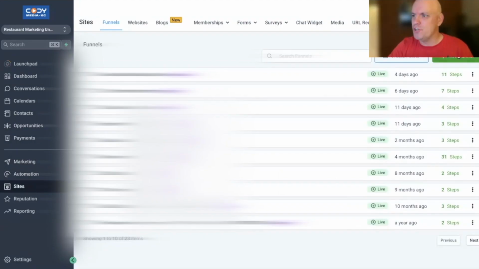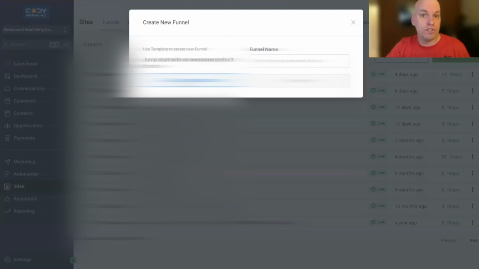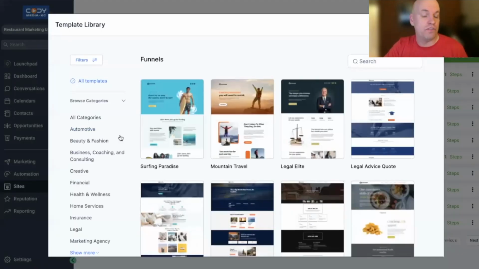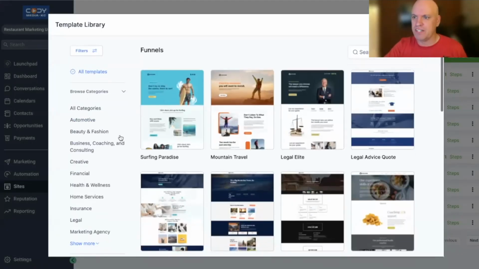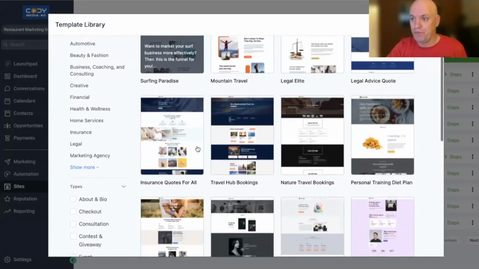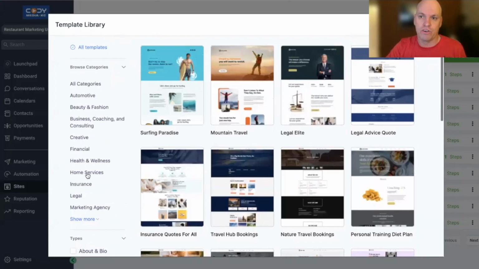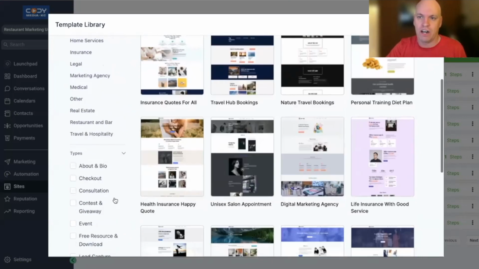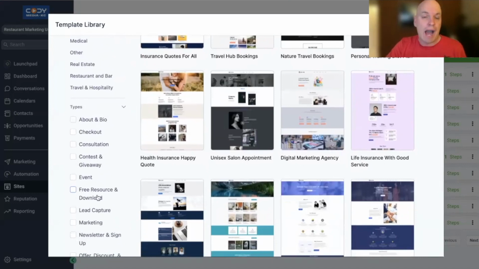So we're going to create a new funnel. So I'm going to go over here, right here to new funnel. And if you go to template library right here, they've built phenomenal templates. Now, let me first say, whatever industry you want to build for, they probably have. I mean, if you look right here, financial, health and wellness, and on and on, real estate, restaurant, bar. I mean, you could go on and on.